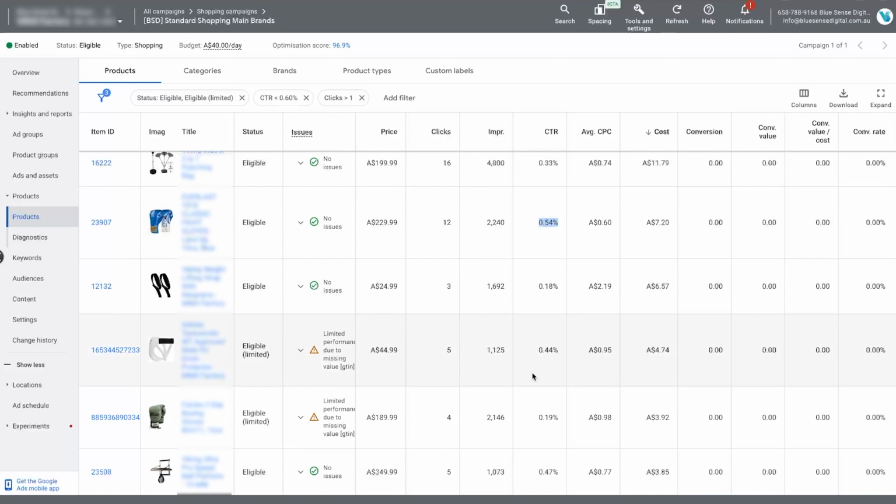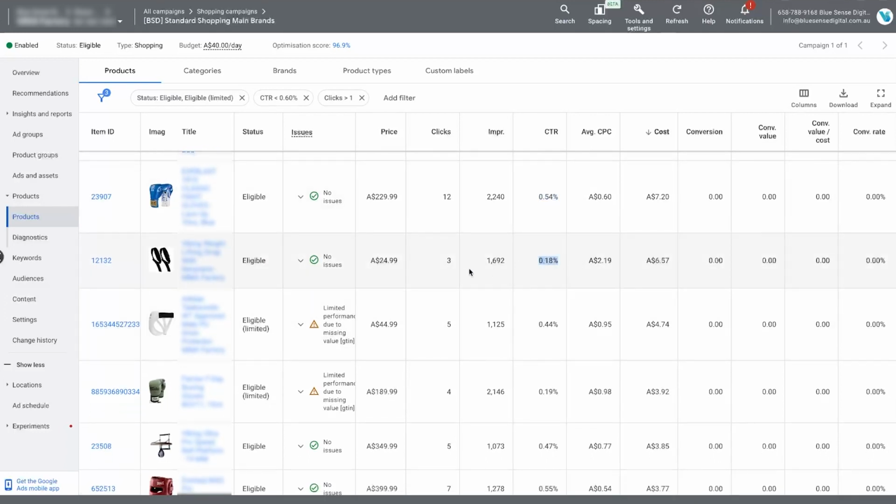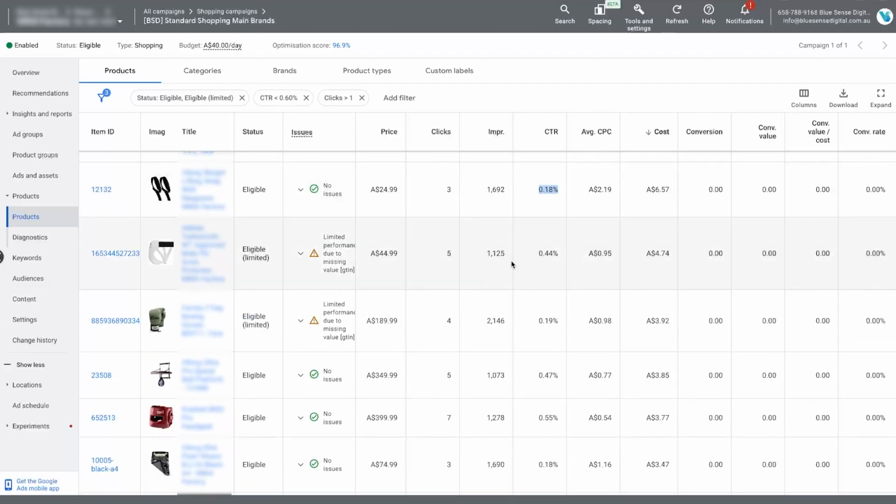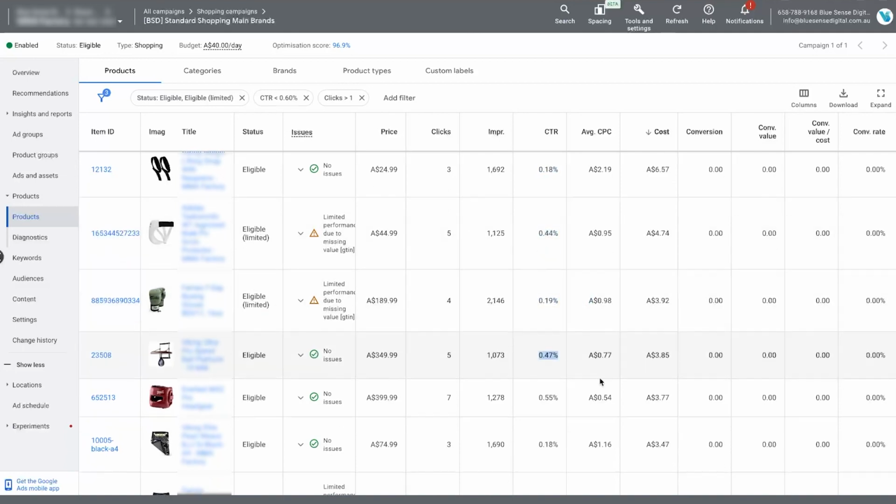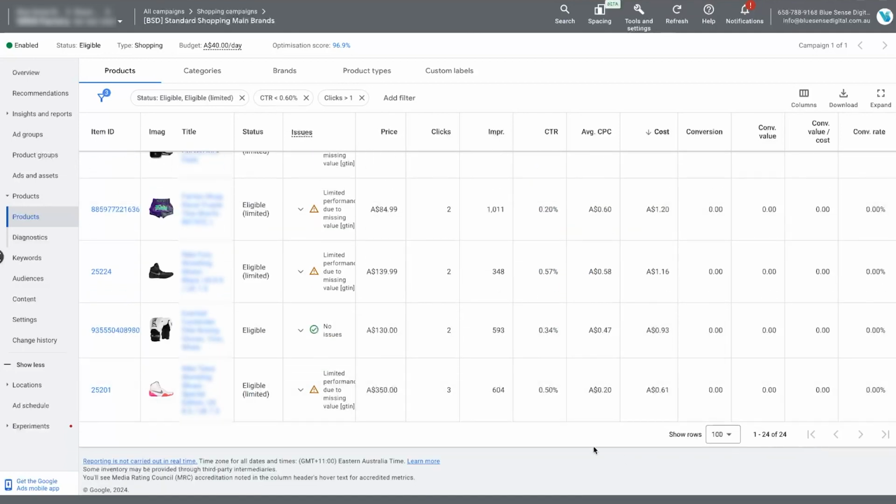And then we want to continue this process as we go down. So once again, this product is definitely mispriced with the 0.18% click-through rate. So this is something we want to be looking at, communicating with the client on. And on and on and on. It goes for all of these 24 different products.